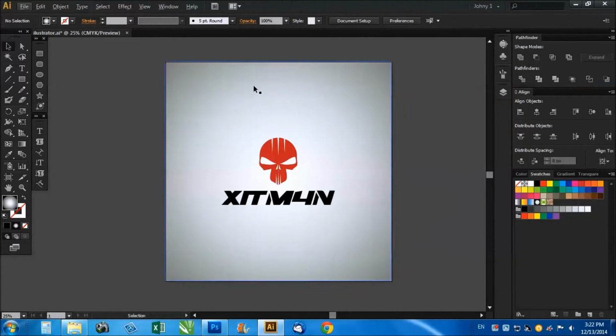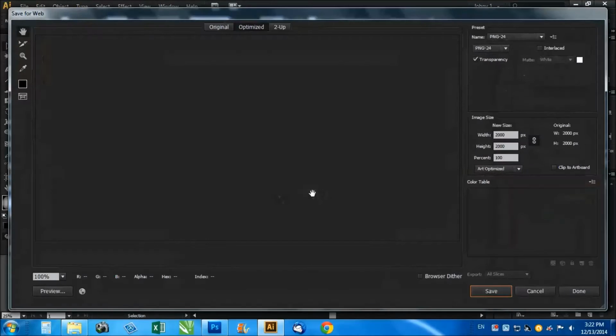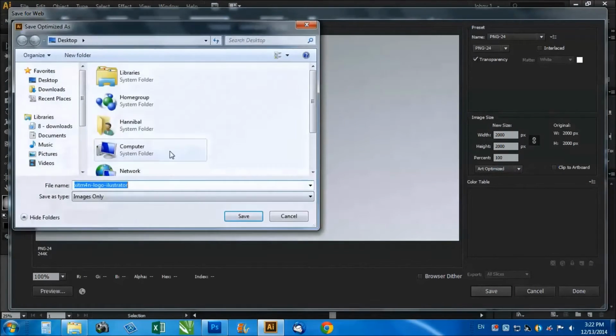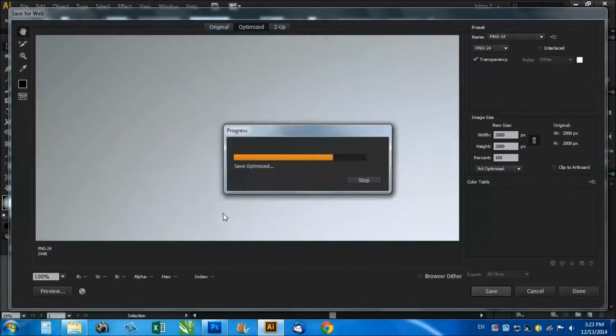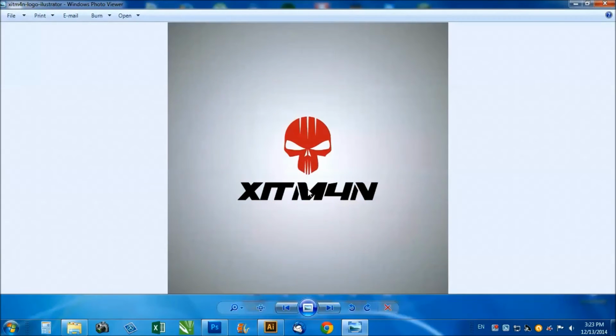It will be the original version of the logo, and you just go to File and Save for Web. Click on Save and name it as you want it and go to Save. This is the original version of the logo.